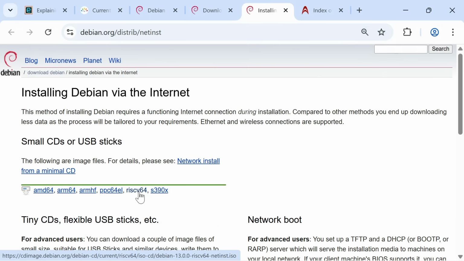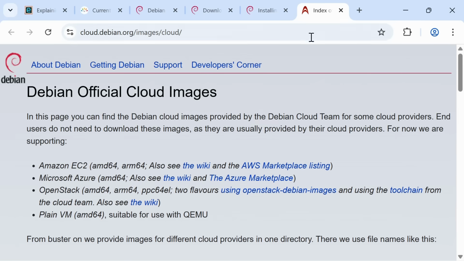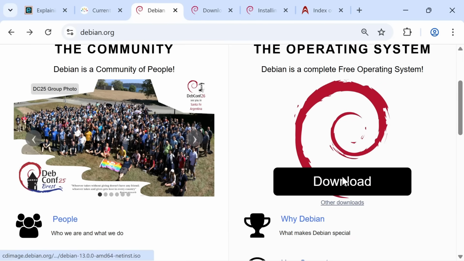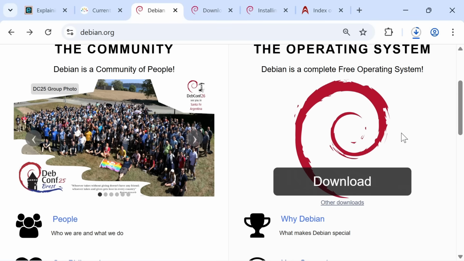However, do note that Debian 13 does not support 32-bit CPUs. In addition, there are also Debian 13 images available for various cloud platforms, including AWS. However, here, at least initially, we're going to make things nice and simple and take the default download from the main page. There it is. I'll save it in a prepared Debian folder like that. There we go. And this will allow us to install Debian on a standard 64-bit x86 PC with an internet connection. So let's speed on through until our download completes.